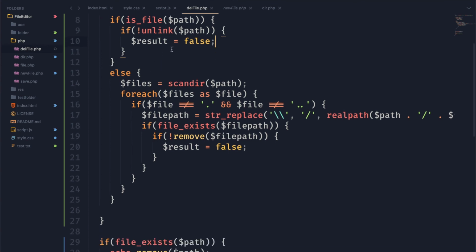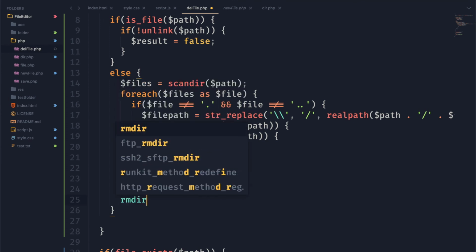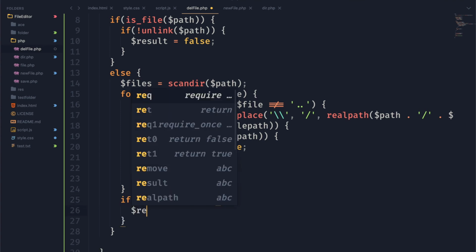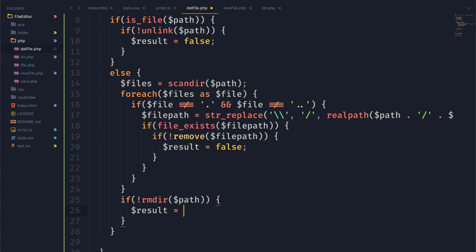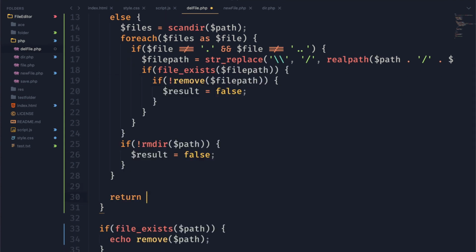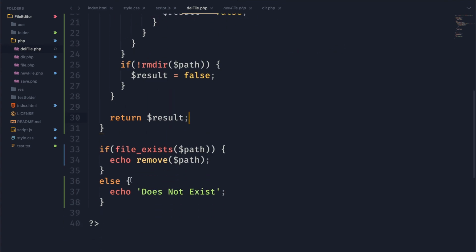Then we can go ahead and go to the bottom of this foreach loop and remove the directory once we're done removing all of its files. So it's important that this is afterward. Then we're going to do the same check to see if it returned false, and if it did, set result to false. Last but not least, we just return the result. And we are done.